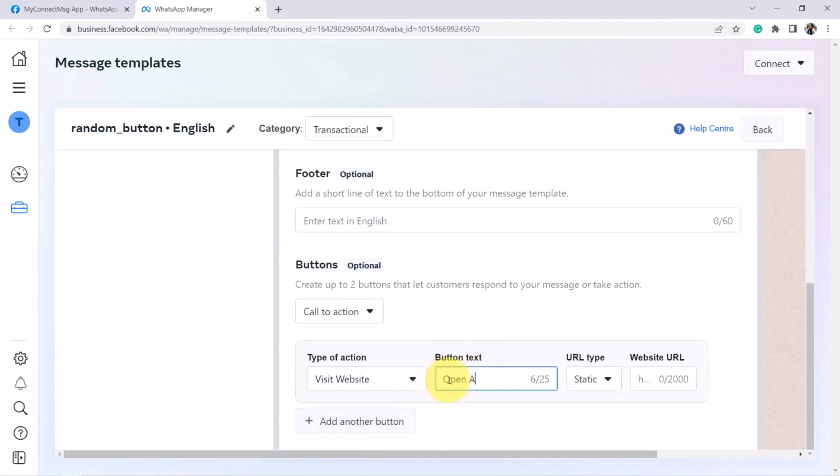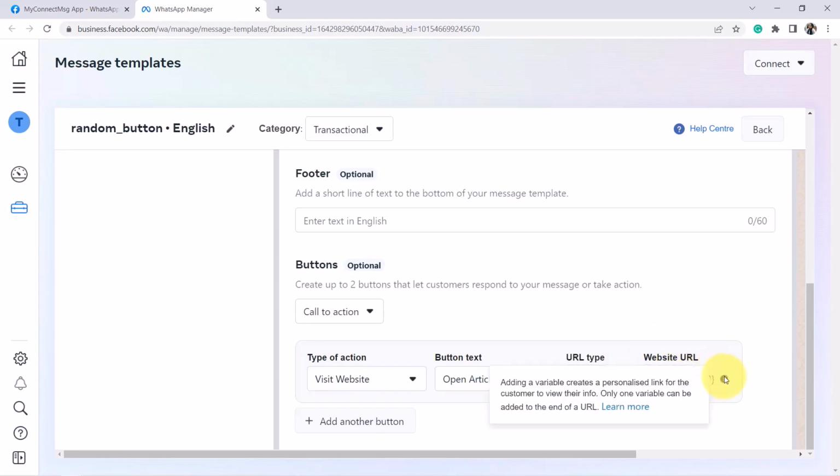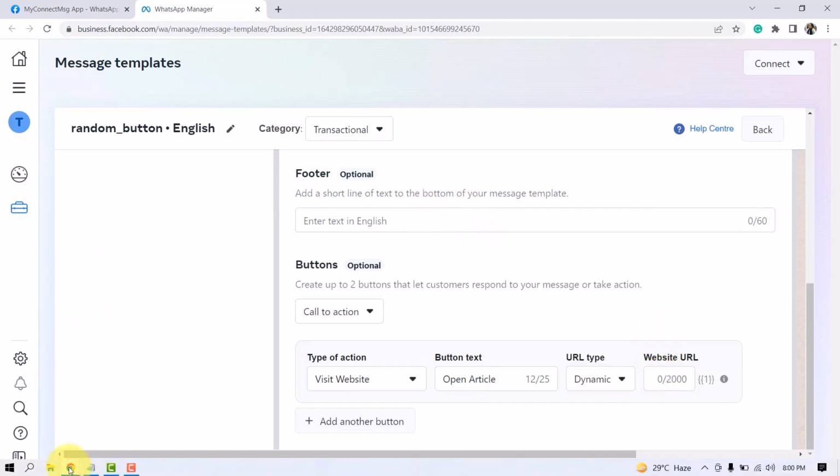So let's say I'm adding the button text as open article, and from the URL type, you will have to choose this dynamic instead of static. Dynamic buttons are again the ones whose links will be replaced automatically. And here we have an interesting twist. First, to read the instructions, adding a variable creates a personalized link for the customer to view their info. Only one variable can be added to the end of a URL, and you can even visit this particular link for more information. But here, let me tell you, let's say your URL, your link is actually this.